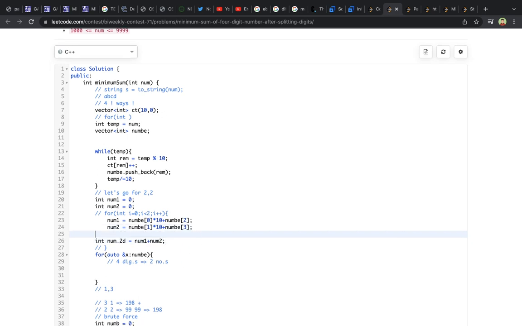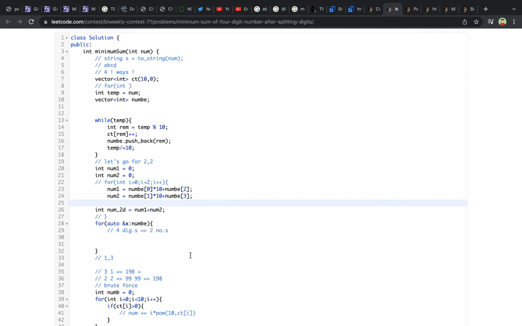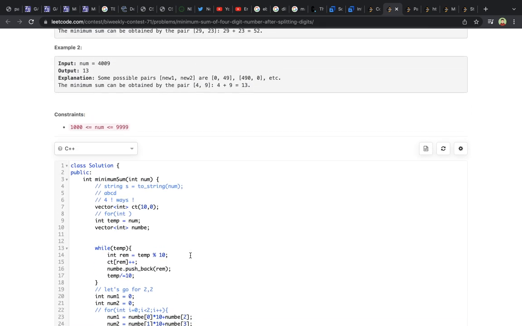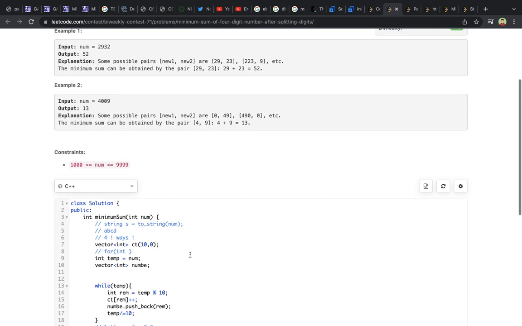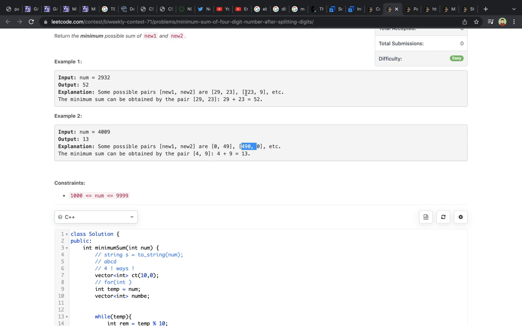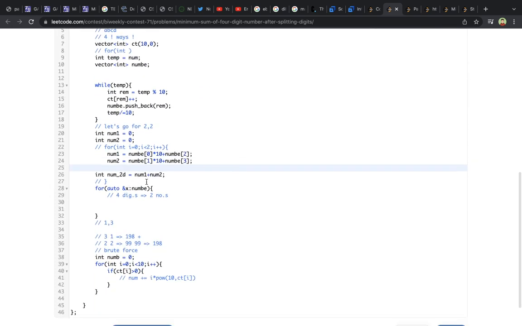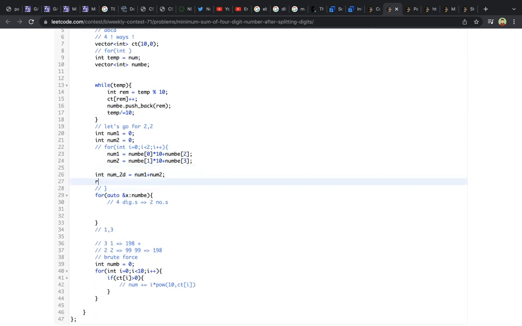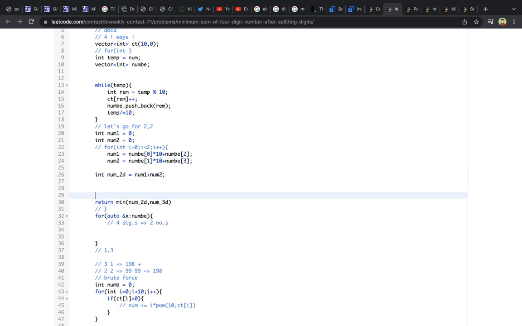Now let's calculate for 3 digit. How am I going to do this for 3 digit? I thought 3 digit was never the optimal case, but it can be, you never know. Even if I take 1 1 1, I think it's the optimal case, and I should just return this. Return the minimum of num 2d and num 3d. So what is num 3d?